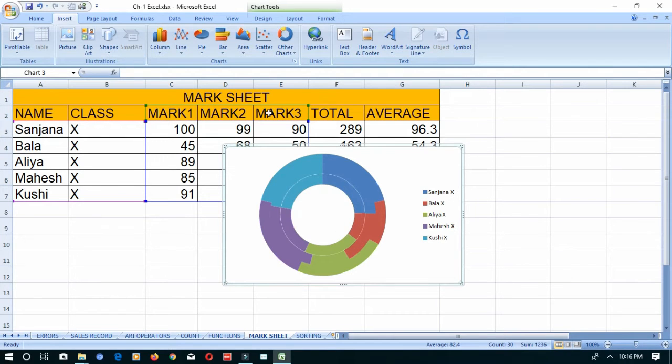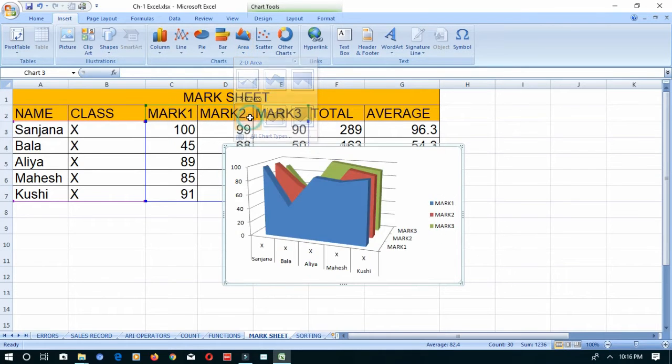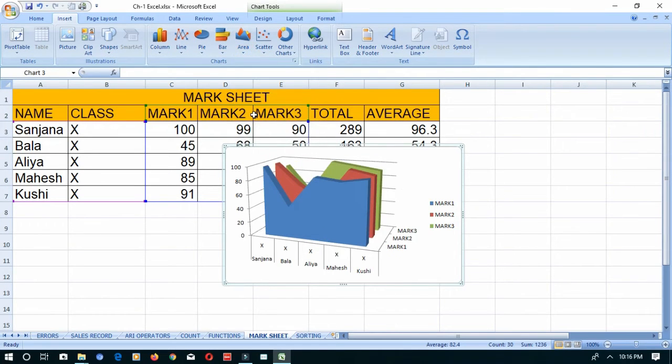So that way every chart will show you a difference using the colors. Next will be area chart. Click on this area and see, this is 2D, 3D area chart. So it will show you like this. Okay, so you can select any one of the patterns to show your data.